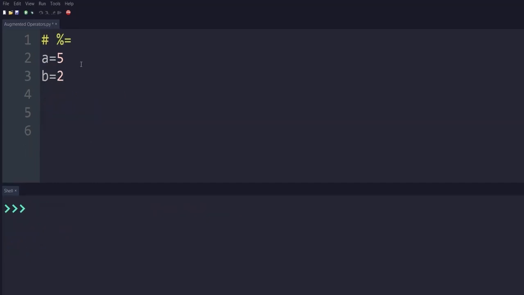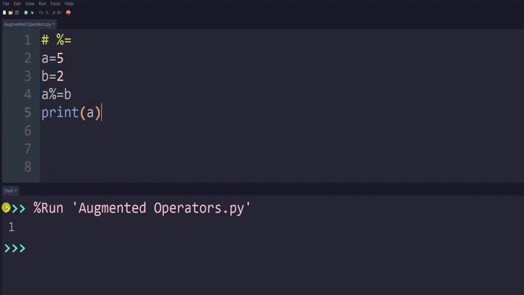Next augmented assignment operator is modulus equals to. We have already discussed modulus. It is basically used for division and returns the remainder. So it divides two numbers, returns the remainder and stores it inside the left side operand. Let's see an example. A is equal to 5, B is equal to 2 again. Now we can write A modulus equals to B and quickly print this value A. Let's execute this code. So we get 1 here.